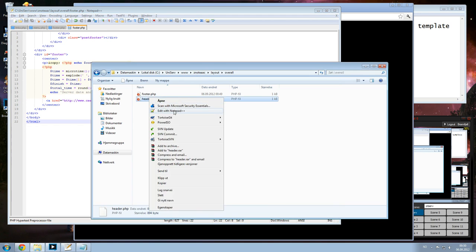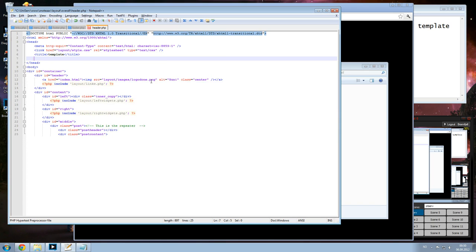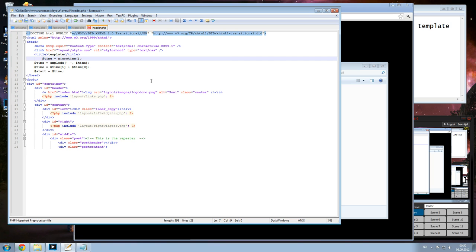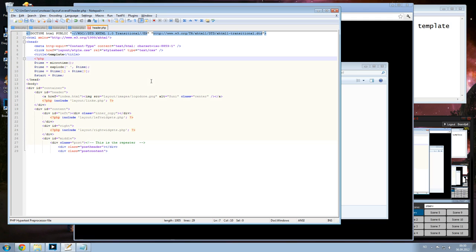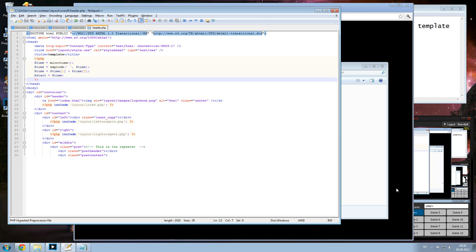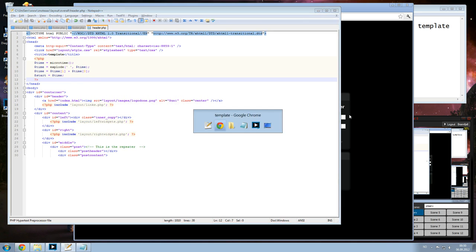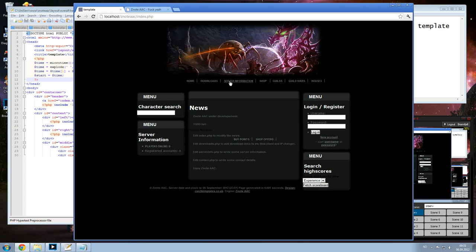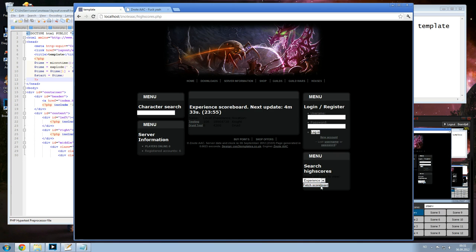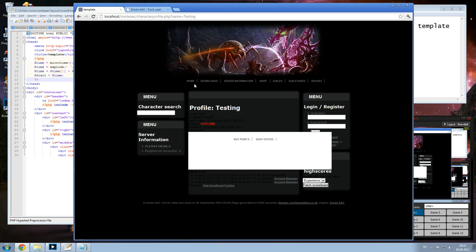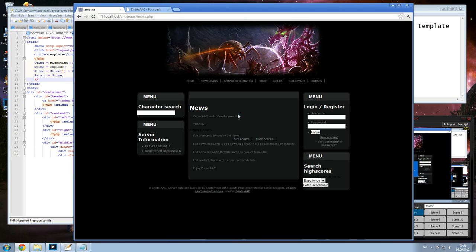Layout overall header, and we add here PHP, and we just break out of it here. What happens now? There, it's accurate again. So yeah, functionality works, but obviously a lot of design bugs which you have to fix to make the text that Znote AAC has work properly and such. These tables, but yeah, this template is now integrated with Znote AAC, and it works functionality wise.